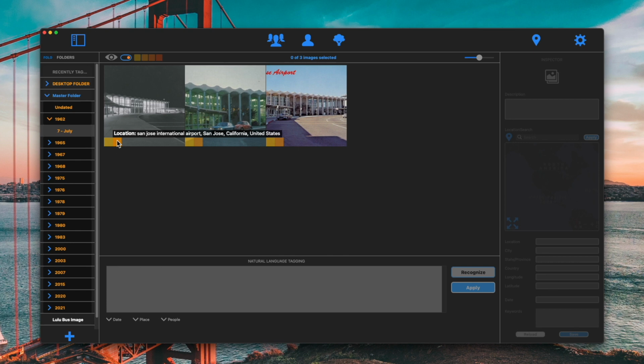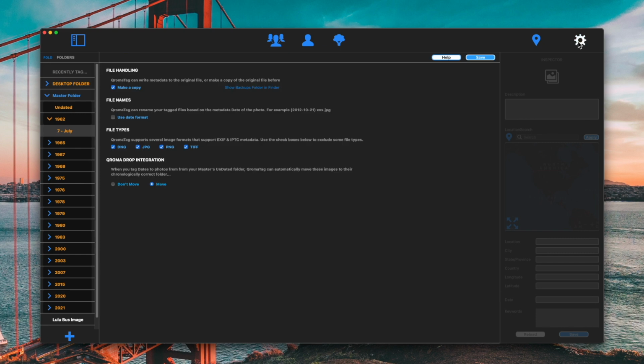Now, this special integration with the master folder doesn't work just for the undated folder. It also works on any other images in my master folder. So if I later find out that I need to adjust the date on one of my other images, I can edit it here in ChromaTag, and that photo then gets moved automatically to the correct location. Now that we're here, I should mention that we have a setting in ChromaTag that controls this behavior. So if you want to turn off the movement of images in the master folder when you change the date, you can turn it off or pause it with this setting.